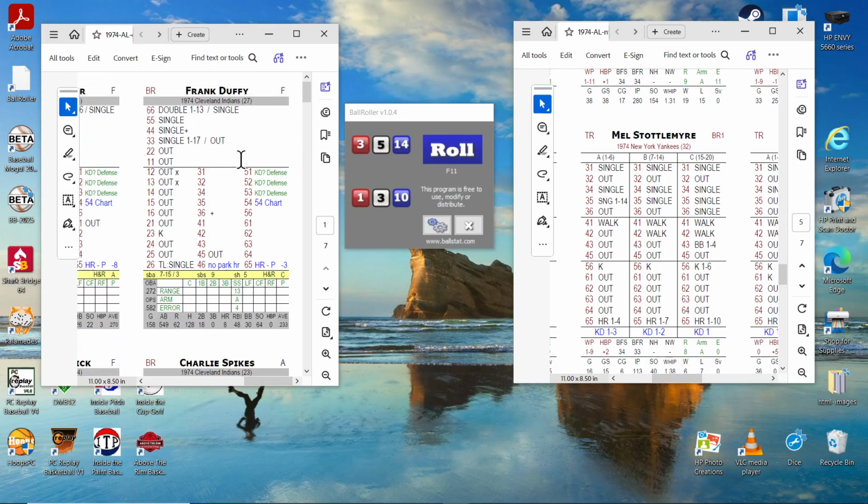Is Duffy on page 1? There he is, Frank Duffy, shortstop. And we have 1 out, 1 on. Let me get the runner on first chart up in case I need it. And Stottlemyre deals to Frank Duffy. 33, that should be a base hit.